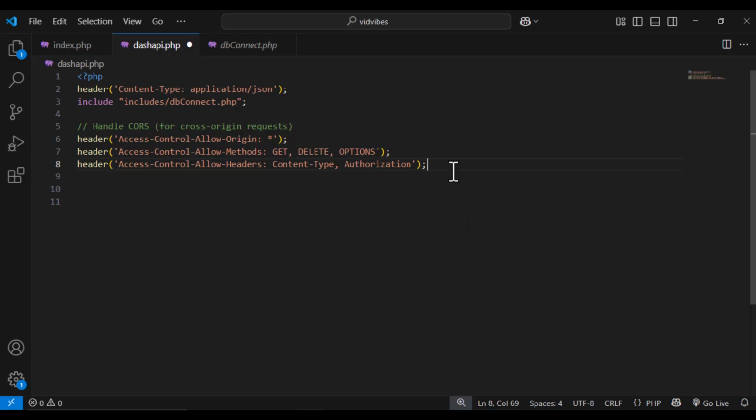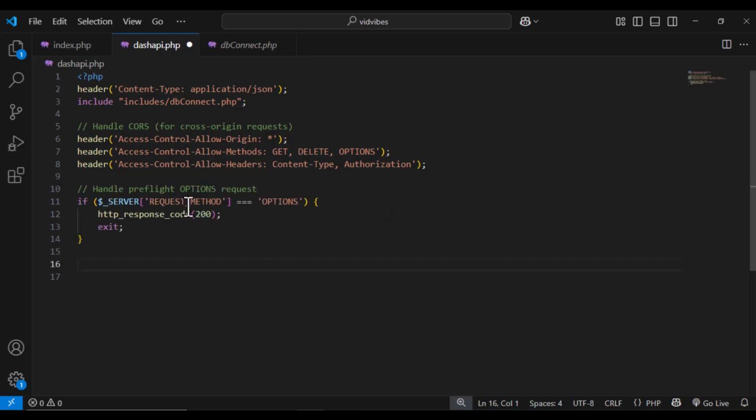Okay, so the next thing we have to do is to handle the pre-flight OPTIONS request. I did mention it a little bit earlier, when I talked about the if server request method check. So let me put that in immediately. So here it is: if server request method OPTIONS.